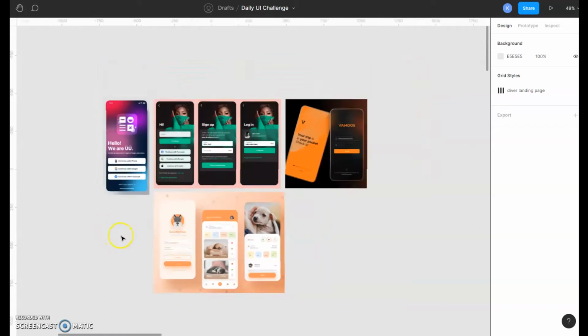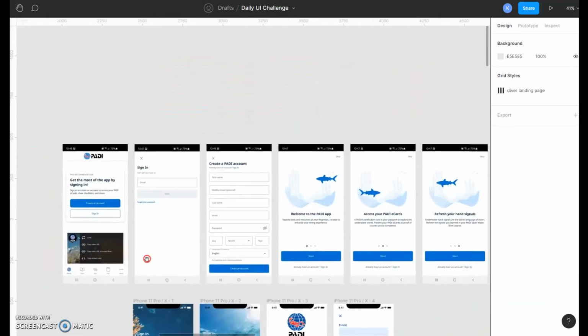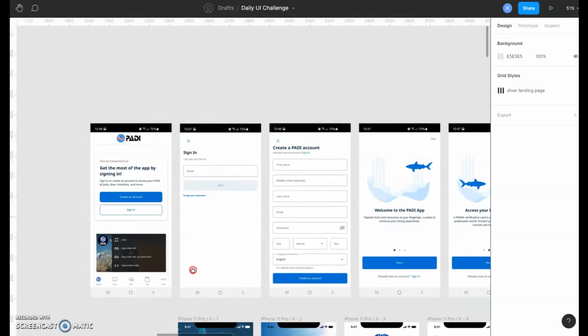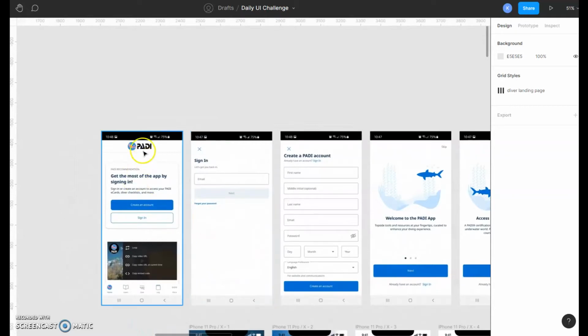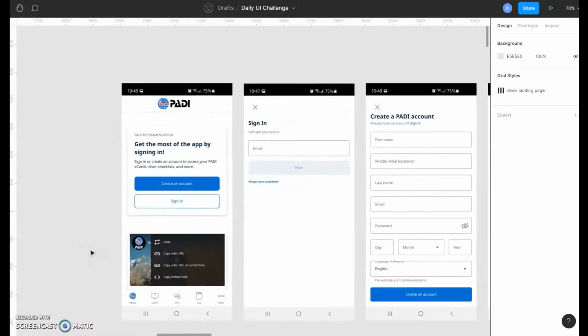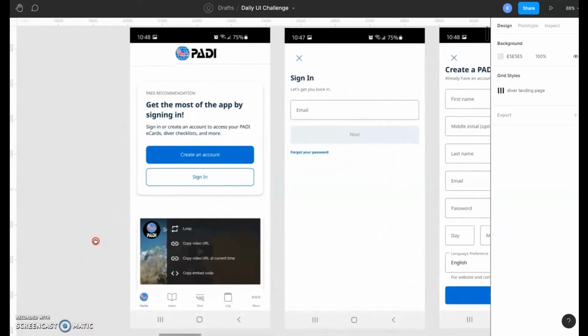And then I ended up actually wanting to redesign an app instead of creating one from scratch, just because I thought that it would be good to use an example of something that was already in the real world. So I decided to remake the Patty sign-in screen because I myself am a scuba diver and I see myself using this app in the future. And as you can see here, they have a pretty simple UI and there's not too much going on. And so I really thought that this would be fun to revamp.